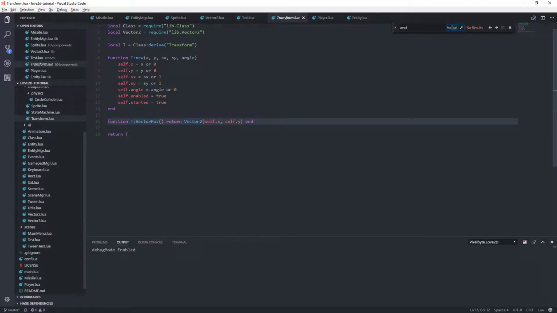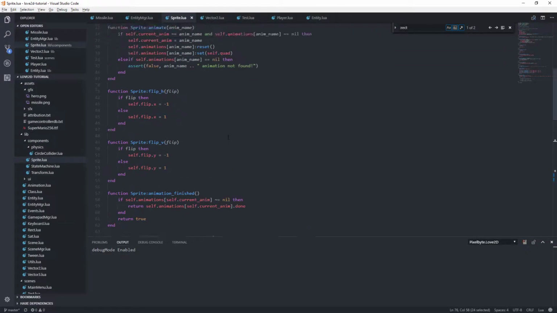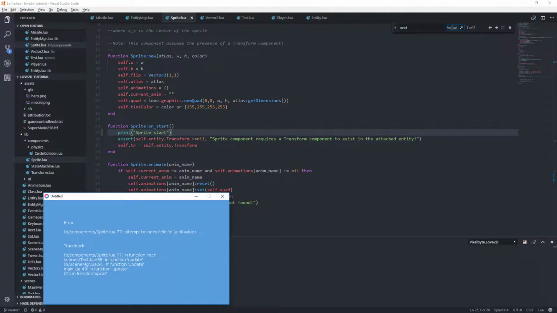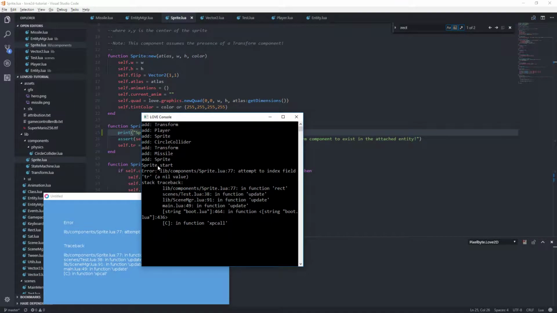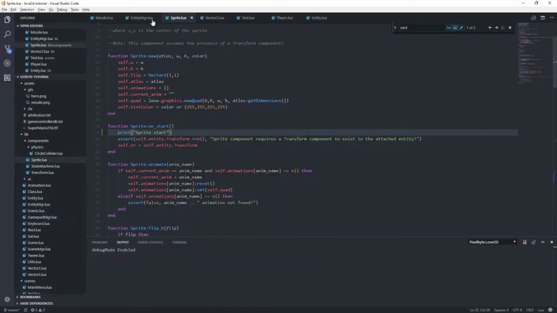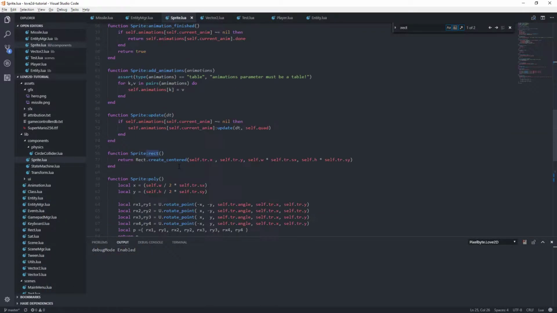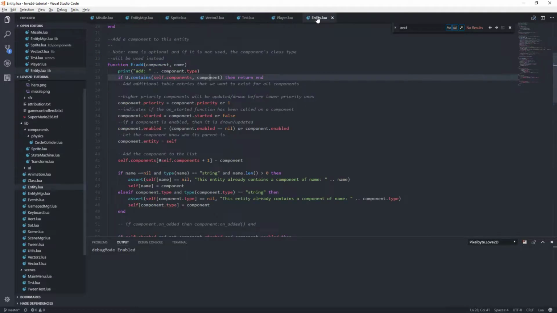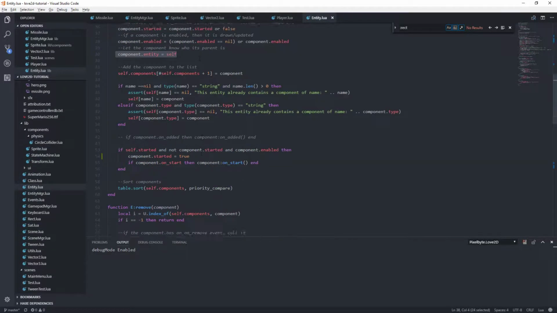Go to the transform component. No, let's not. Let's go to the sprite and see if the onStart is called before we get that error. It does. Yeah, it's getting called right there. Really funny, because that shouldn't change. None of that should change, because we have it right here. Let's make sure the entity, yeah, it's telling it there.